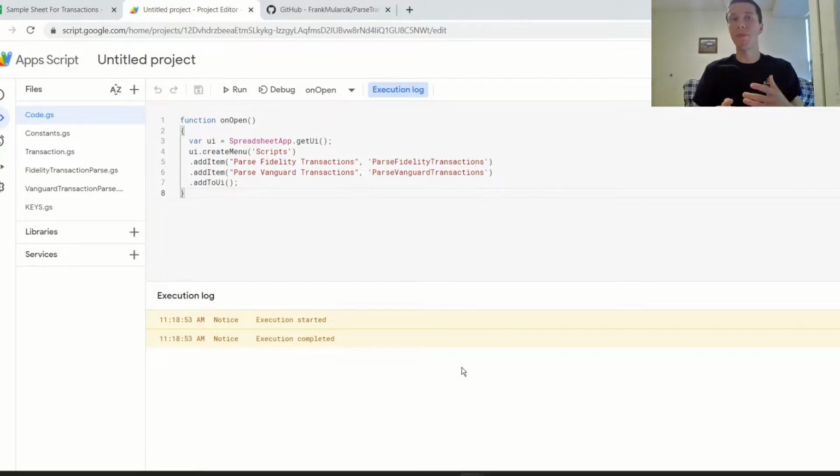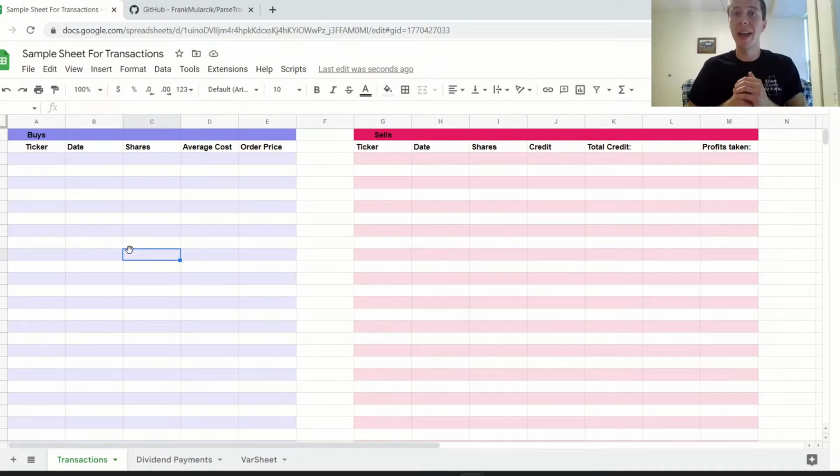You have to do that before you can run any of the other scripts, because otherwise your spreadsheet isn't authorizing that project to run. So now that we have everything set up, we can actually import our data and run our scripts.